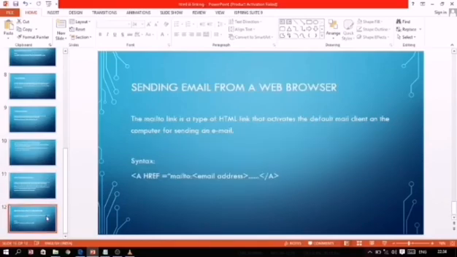The next topic is sending email from a web browser. The mailto link is a type of HTML link that activates the default mail client on the computer for sending an email. So whatever default mail client you have, an email can be sent directly with the help of it. Now I will explain how we have to use this.